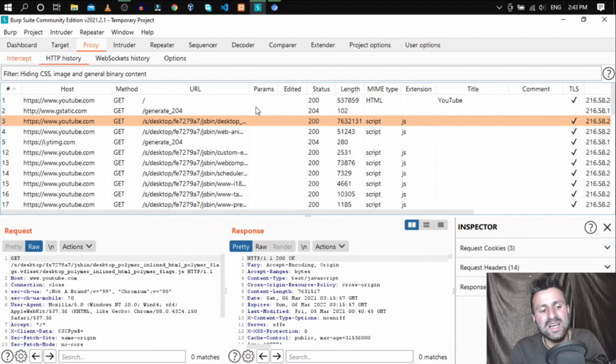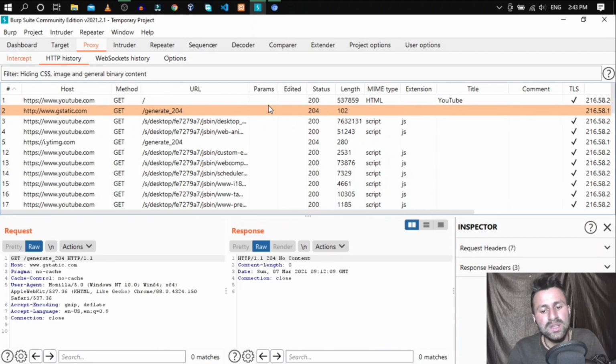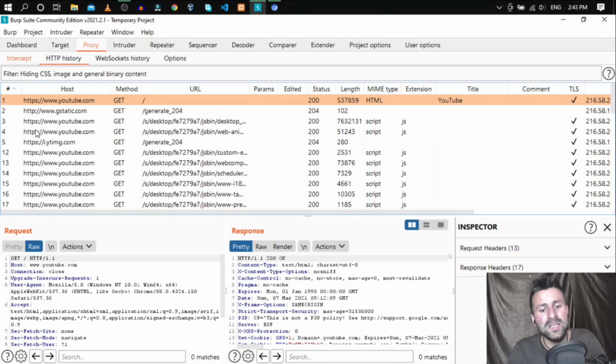Basically these files are linked to the YouTube. Burp Suite crawls everything, all the links that are linked to the website. That's how, guys, the Burp Suite proxy works. Now that we have understood how the Burp Suite proxy works, we can move to the next thing called target.